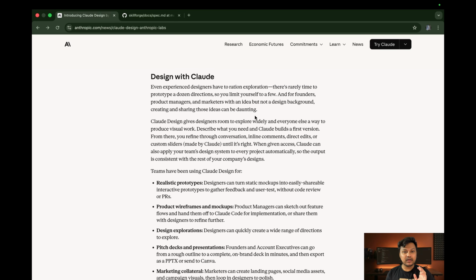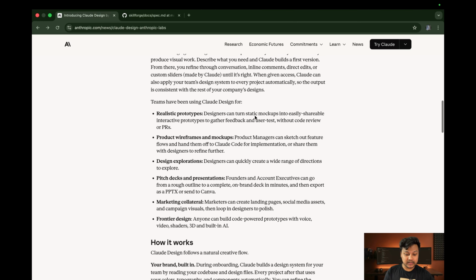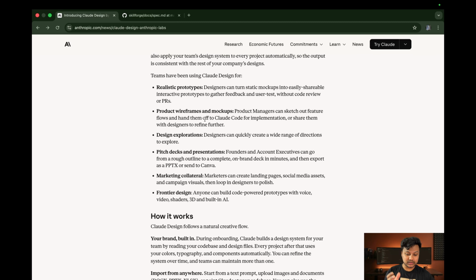So basically, it's almost the same as Claude Code, but now you just have a visual reference of what's changing, because you cannot do that in the console or even in the Claude Code desktop. This brings visualization to you as you build your web app or your slides or stuff like that. So Claude Design is for realistic prototypes, basically high fidelity design, and also product wireframes and mockups, if you want just wireframes and mockups, not exactly high fidelity design.